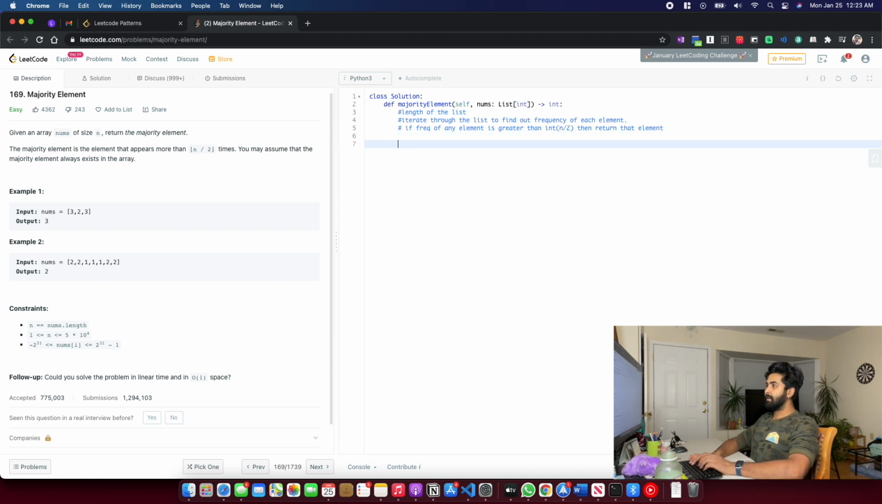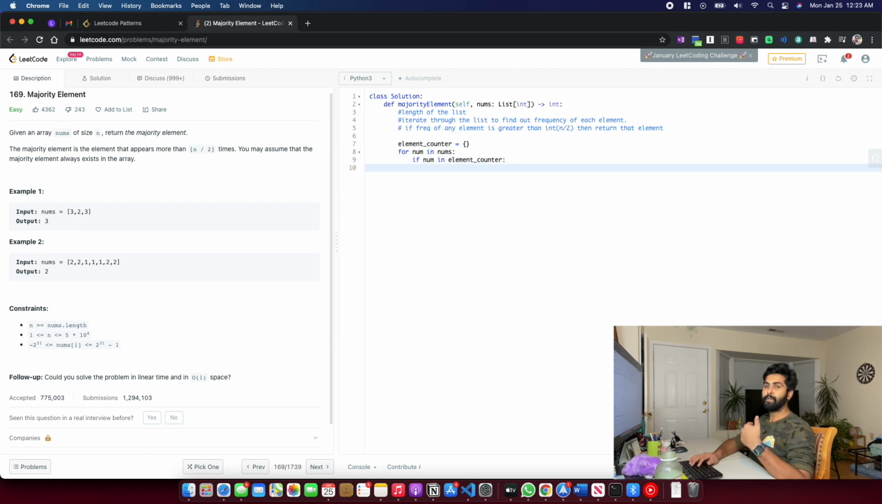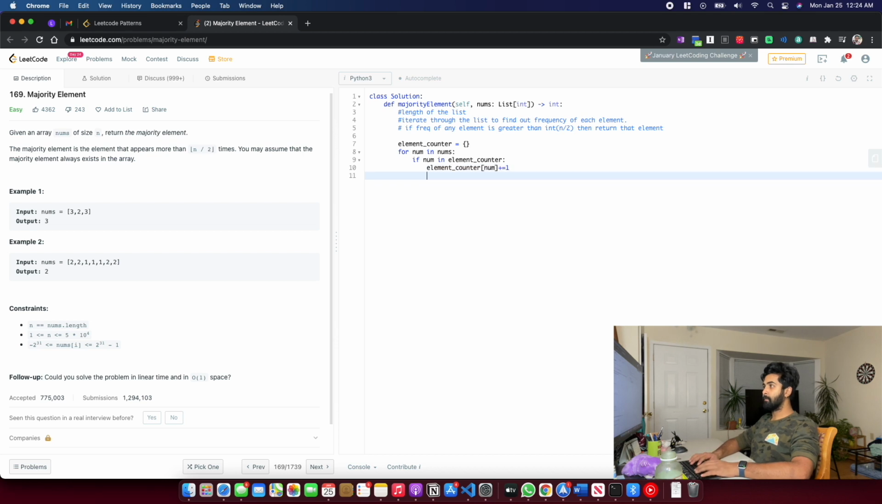Alright, so let's write it. I'll have element counter, which is a dictionary. Okay, for num in nums, I would have if num in element counter. So if I already have that in the dictionary, I would say element counter of num plus equals 1. Okay, so I'm incrementing the value of that by 1.